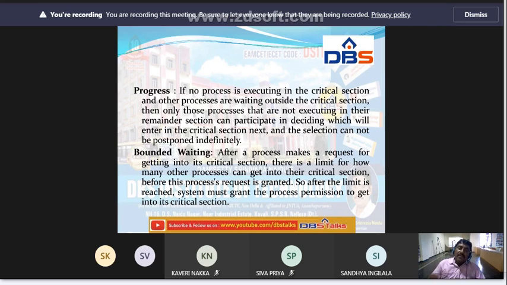If a process wants to execute 5 times, there is a chance of executing 5 times. If 4 times is over, it will give one more time. If 5 times is completed, then there is no chance for executing that particular process in the critical section. So these three are the requirements: first, mutual exclusion; second, progress; third, bounded waiting.